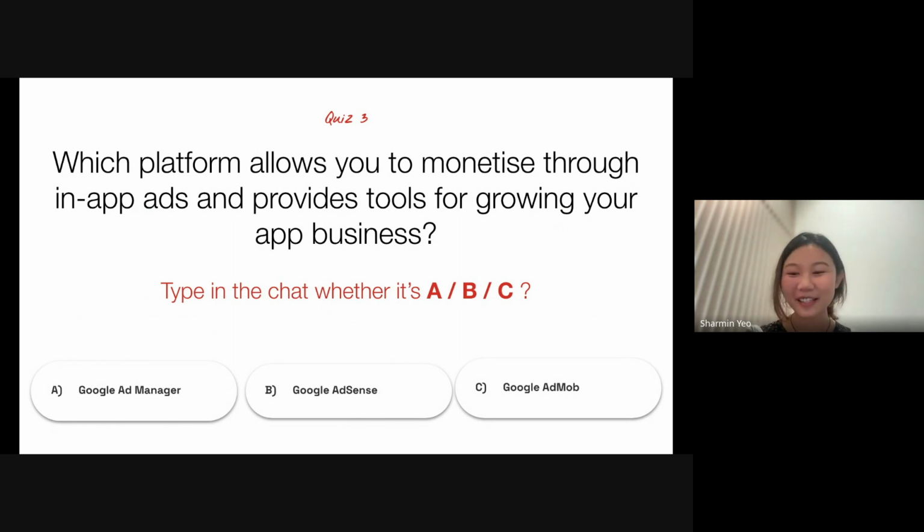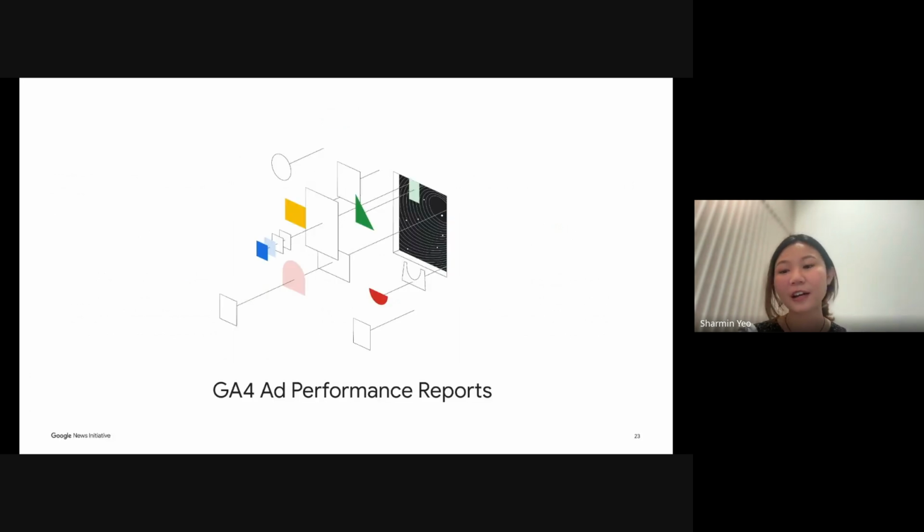Yeah. So I see, I actually said the answer out. But yes, I see that most of you have selected Google AdMob, and yes, that's the right answer. So for you to monetize your app or run ads on your app, you have to use Google AdMob. Great. So I'm glad to see that most of you, or all of you, have selected the right answer for the last quiz.